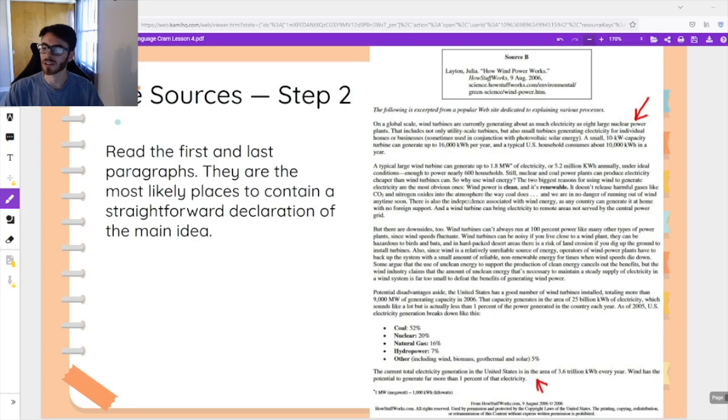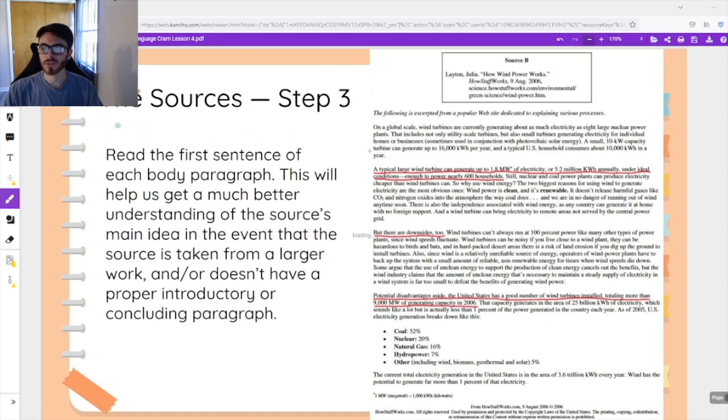That's kind of where I'm leaning right now through step 2. Let's go to step 3. Step 3 is to read the first sentence of each body paragraph.